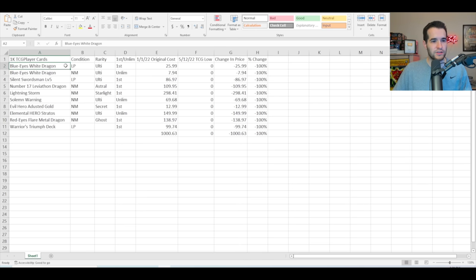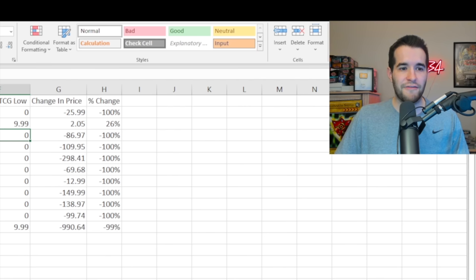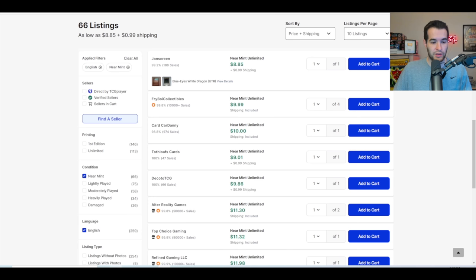So let's go back here. Let's go Near Mint. This is the Unlimited. This one actually did go up, so that's a good sign. I figure that what we spent on this ulti was supposed to be Near Mint. I bet the Light Play is not even close, so we're probably going to lose all the money back on that.